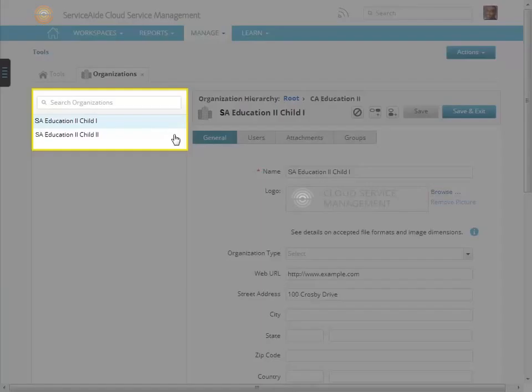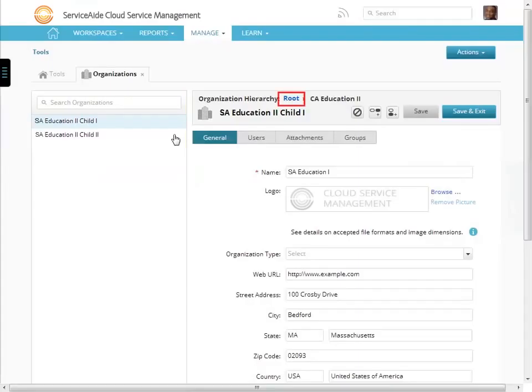Now the child organizations that belong to Education 2 are displayed. To return back to the organizational hierarchy, click the Root button. To deactivate an organization, simply select the Deactivate Organization button. It does not delete the organization, however, it does make the organization inactive.